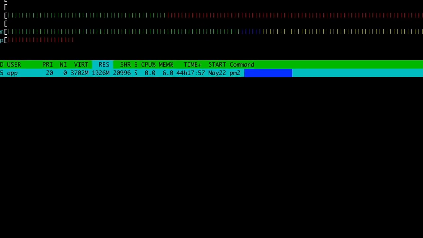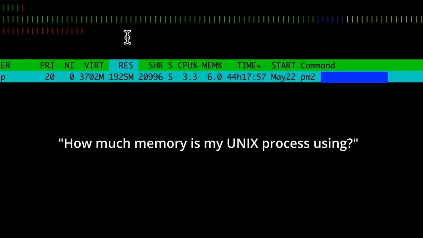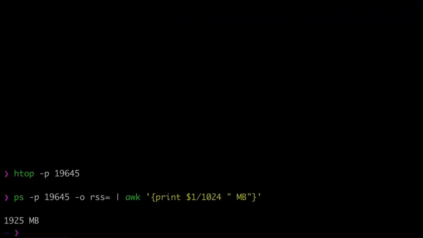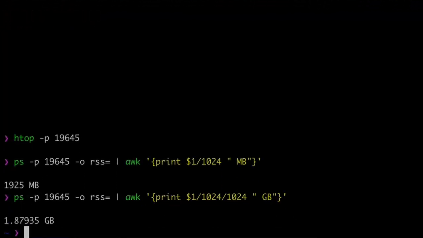Hey, what's up? In this video, I want to show you how to get the memory consumption of a single process on macOS or Linux on UNIX systems while displaying the used memory in human readable units such as megabytes, gigabytes, and so on. First, you need to find the process ID.